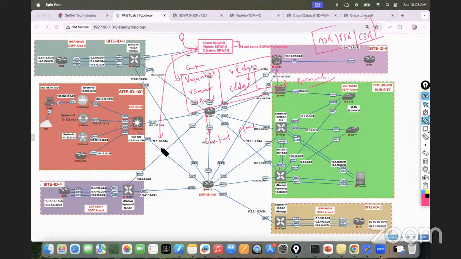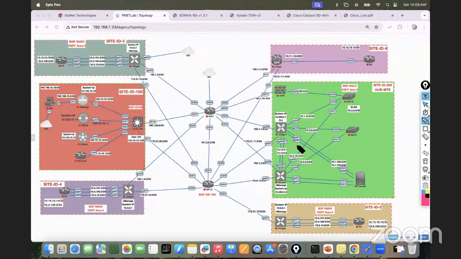So vManage they replaced with the manager, right? vSmart they replaced with the controller. vBond replaced with the validator, and cEdge and vEdge they replaced with the Vmanage router. So they just renamed the entire fabric solution: vManage to manager, vSmart to controller, vBond to validator, and Vmanage router as a replacement of cEdge and vEdge. And that's why you have a new solution that is known as the Catalyst SD-WAN.